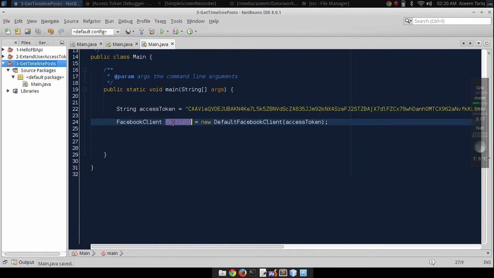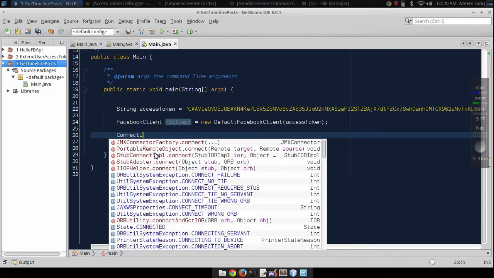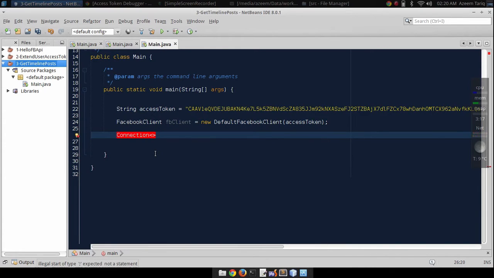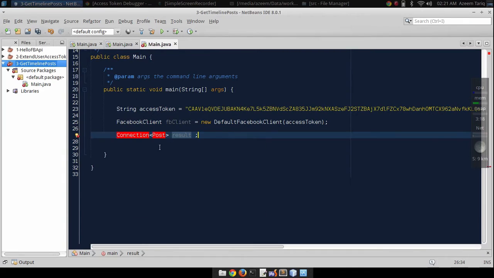Okay, we have the Facebook client object and we want to get the user's posts. For this we can use the Connection container class. Let me import this class first. It's from restfacebook.connection, and we have to import this Post class as well.